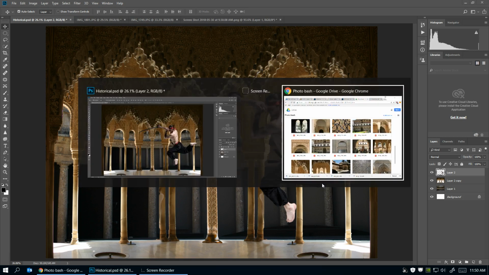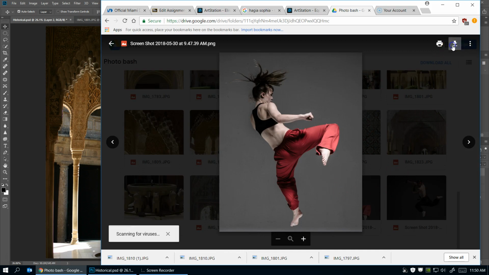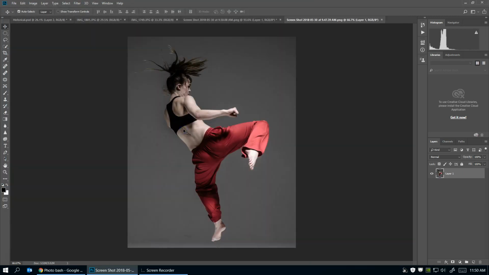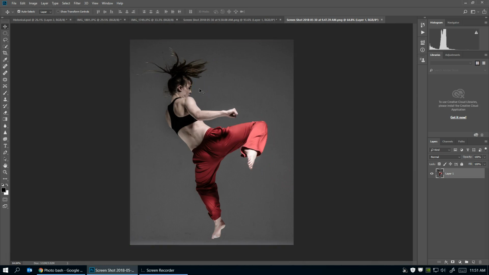So let me download the girl. You can use the same photos if it's easier for you, or you can just download your own images. So I get the girl, and I need to mask it. I need to grab it. It's much easier if your image has a solid color background. It's much easier to make a selection. If you have trees and all kinds of little tiny details behind, it's going to be much harder. You need to use a lasso tool.